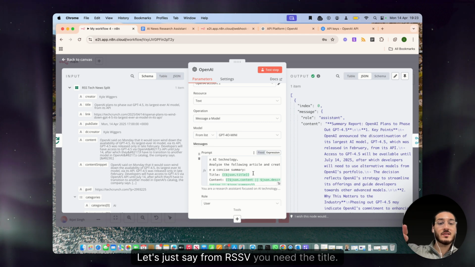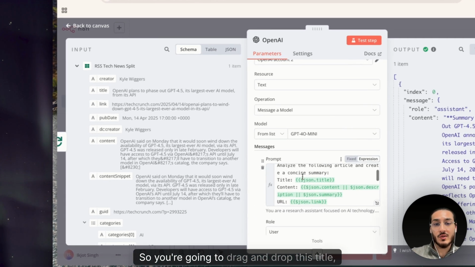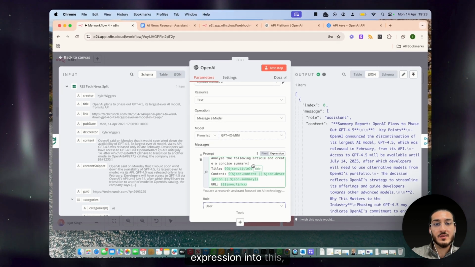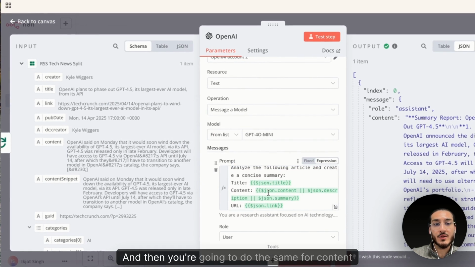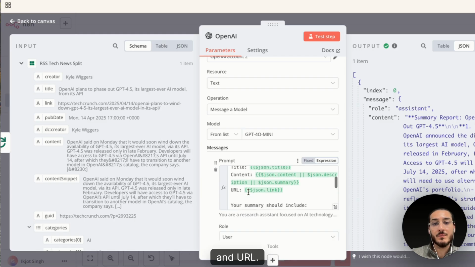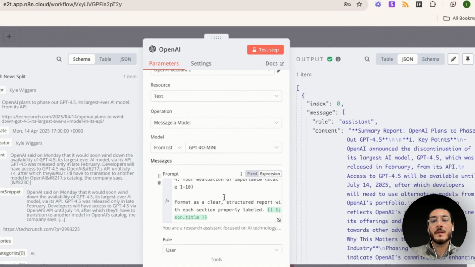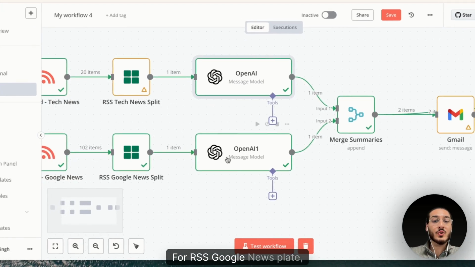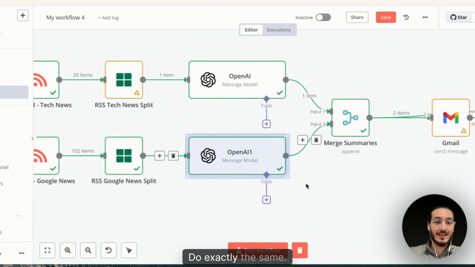Let's just say from the RSS feed you need a title, so you're going to drag and drop this title expression into this box, okay? And then you're going to do the same for content and URL, and that's pretty much it. You will do the exact same thing for this node as well. For RSS Google News Split, nothing changes, do exactly the same.